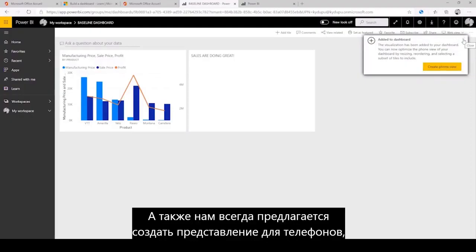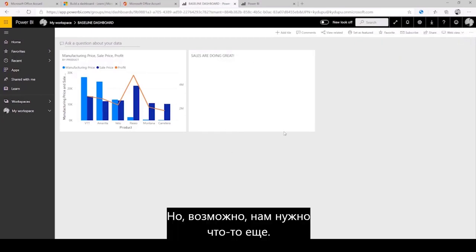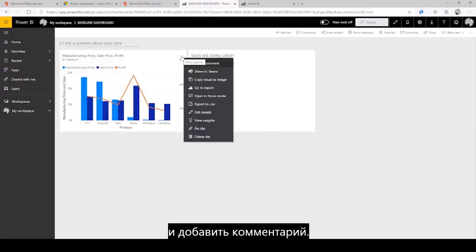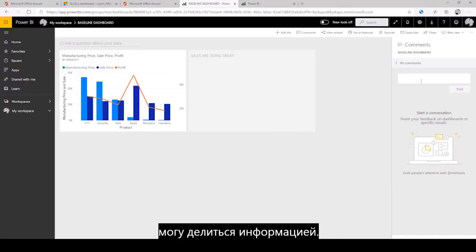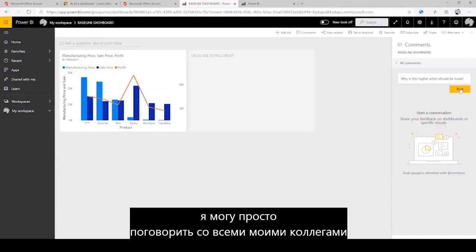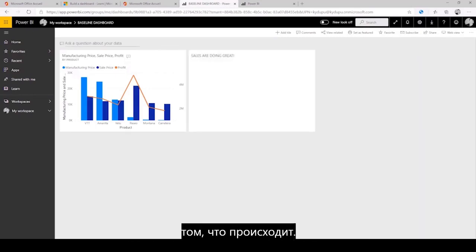And also we are always invited to create the phone view, so it will reflow automatically, so it's easier to use on the phone. But maybe we want to do some other thing as well. Maybe we want to collaborate. Maybe we want to take this report here and add a comment. So I can come here, and on that data, I can share information. So why is this higher when it should be lower? So instead of taking a screenshot and sending it in an email, I can simply have a conversation with all my colleagues, and I will know who can reply, and we can get more information about what's going on.